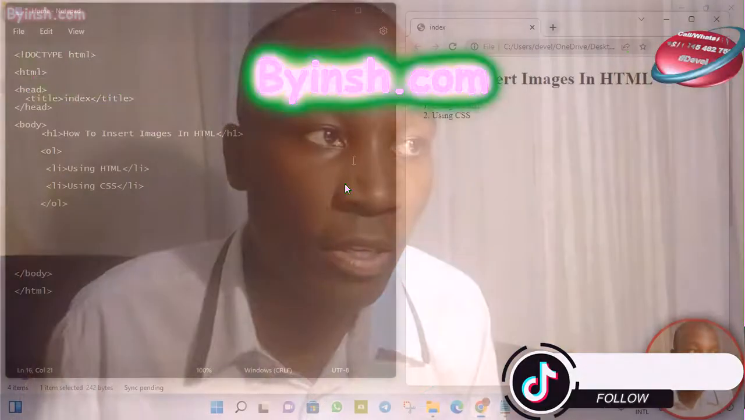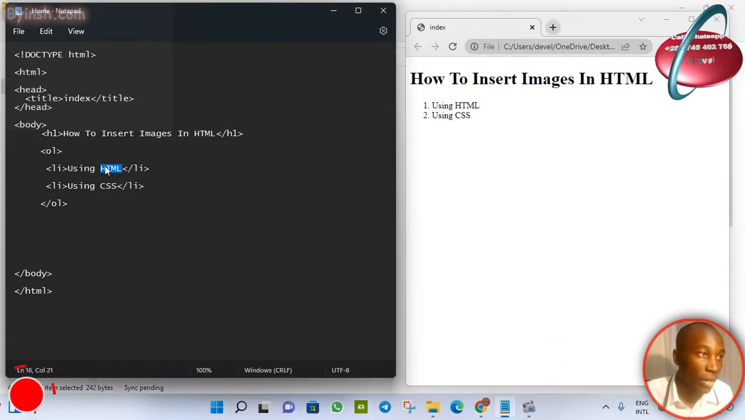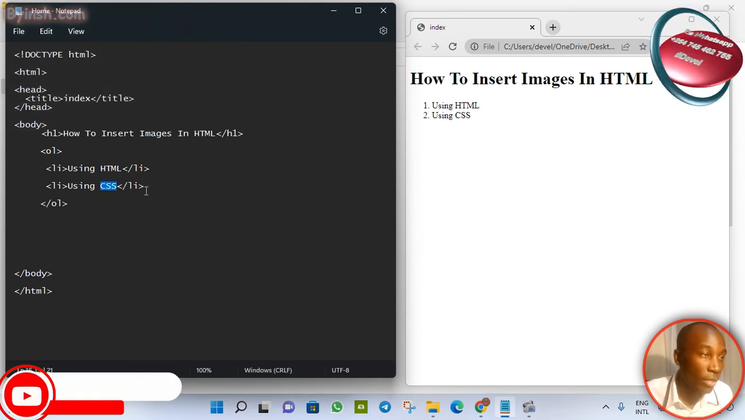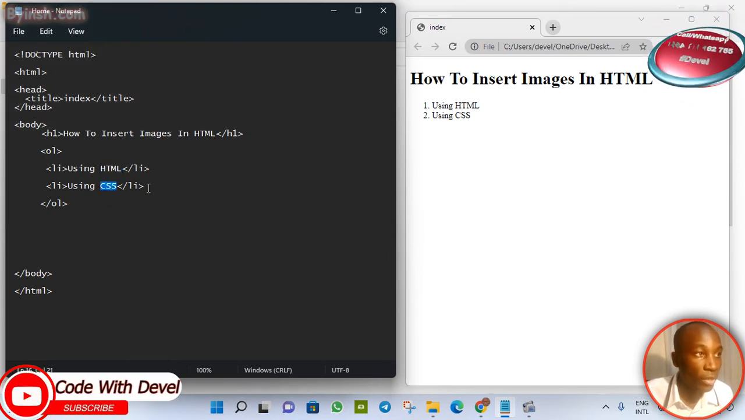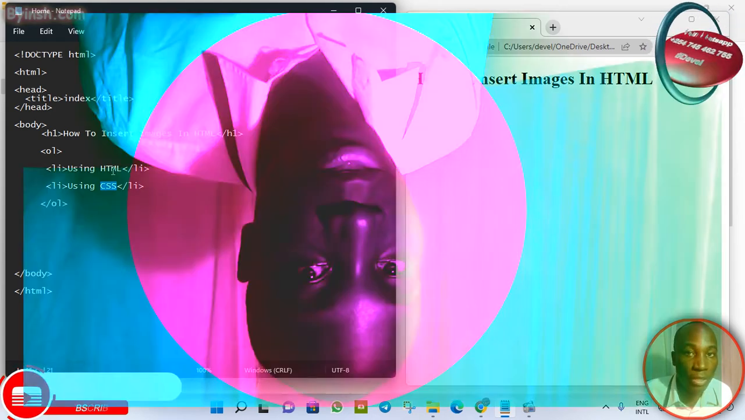Hey, I am Devil. In this fifth tutorial, we are doing inserting images in HTML using HTML and CSS. So number one is HTML and number two is CSS.